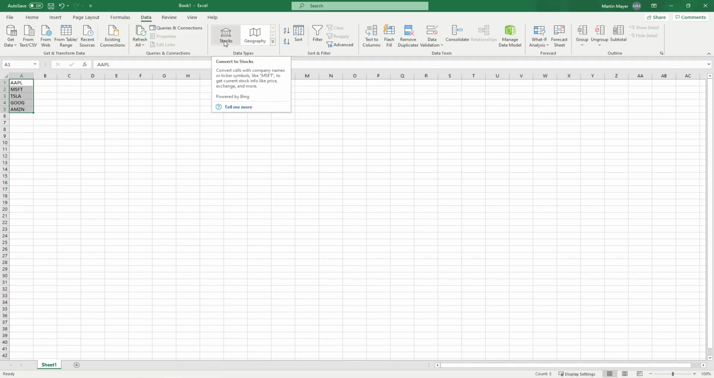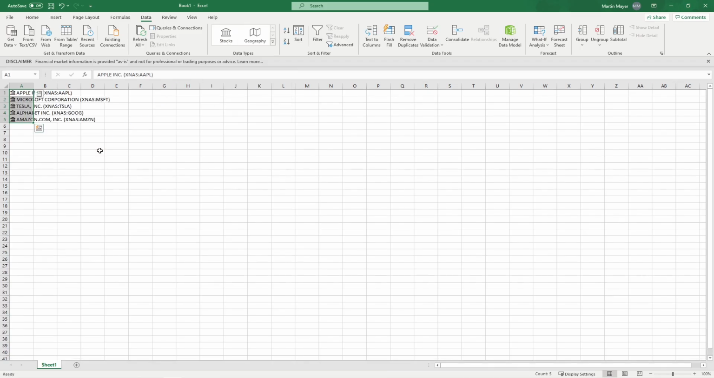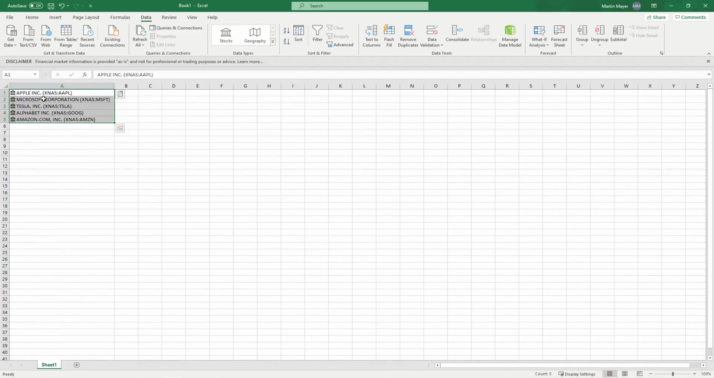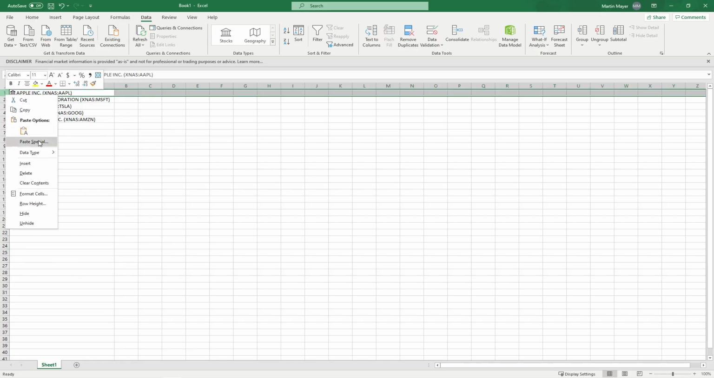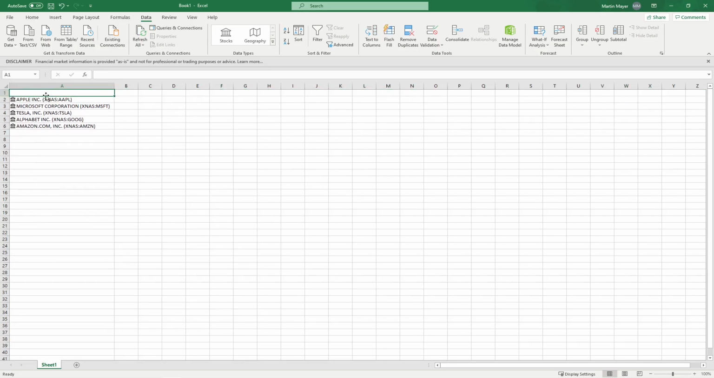Let's go ahead and do it the complicated way. Let's select that, and as you can see, it converted it to a stock type. And now we can go ahead and start adding columns that we would like to have information. So let's create a new row and call it ticker. We may want to have the 52-week high, so let's select everything and do that.